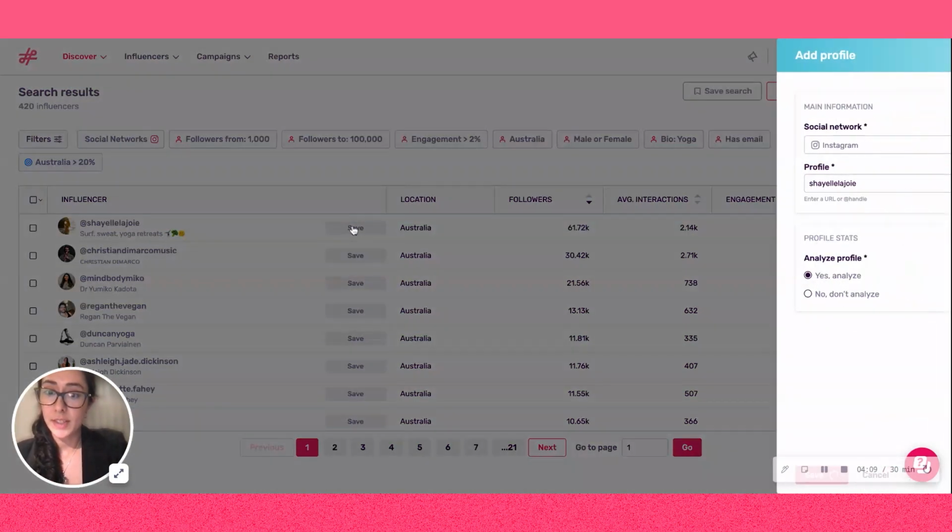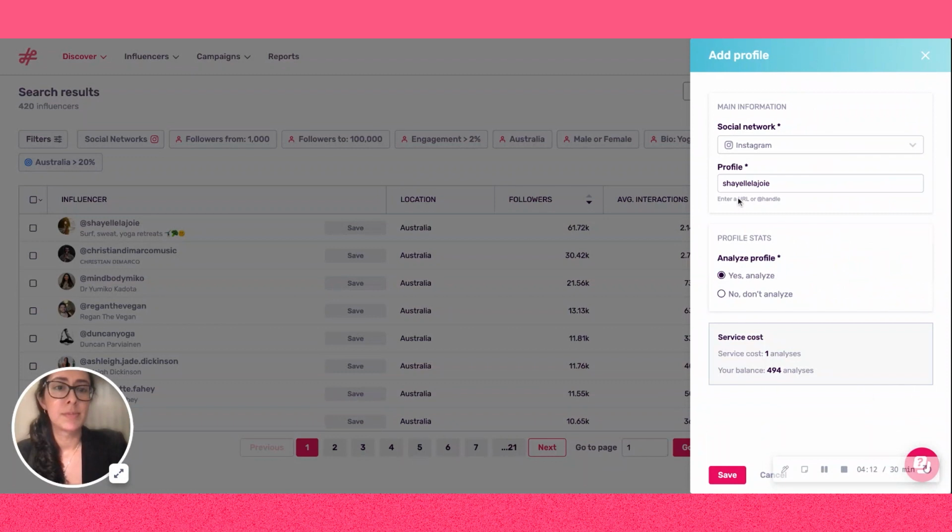So I'm going to save them to the Influencer Relationship Management tool, and it's going to give me a pop-up window where it offers to analyze this profile. Analyzing a profile means that you're able to see their main KPIs as well as any audience details to see the audience that you would impact if you were to work with this influencer. And this has the cost of 1 monthly analysis. I'm going to hit save.